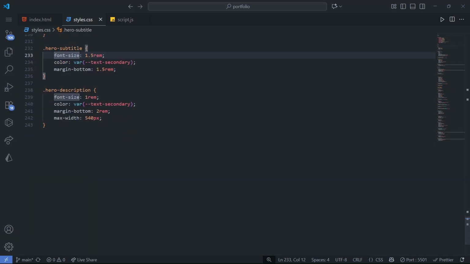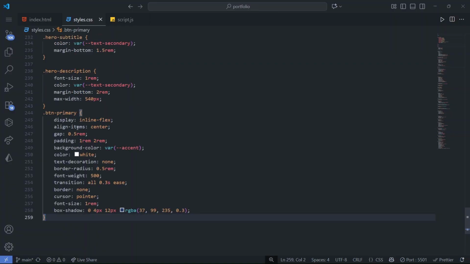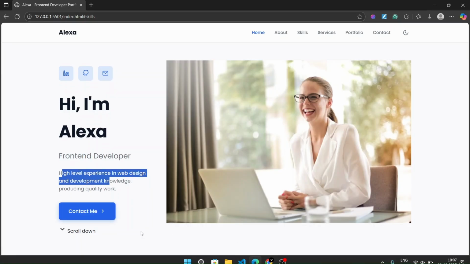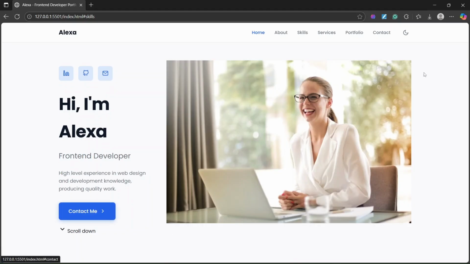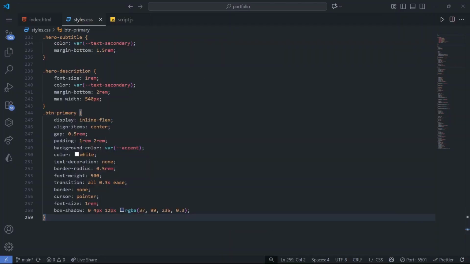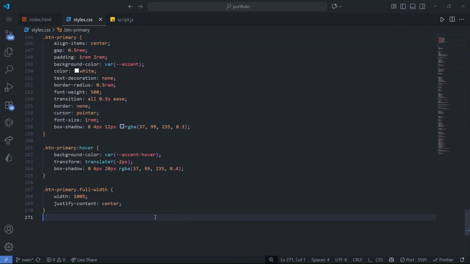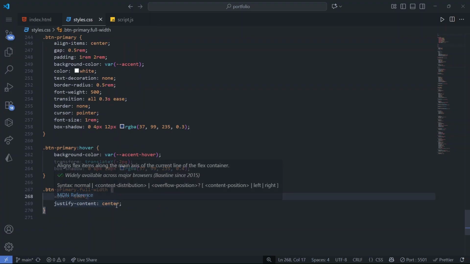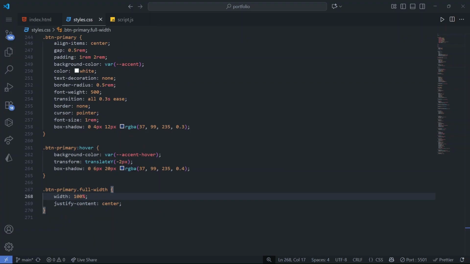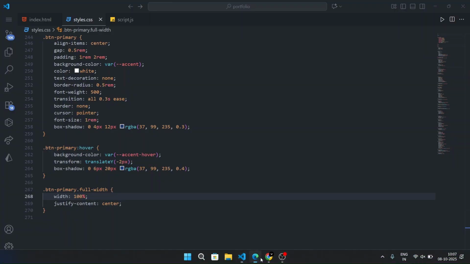Then after that we have a button, right? For the button also we can define the background color, display inline flex, align items center, gap between the items, and then we have defined the font weight, cursor pointer, and we can define the box shadow. So all these things we can define on the contact me button, right? We can define the hovering also, and the primary button for the full width, with 100% and justify content center.